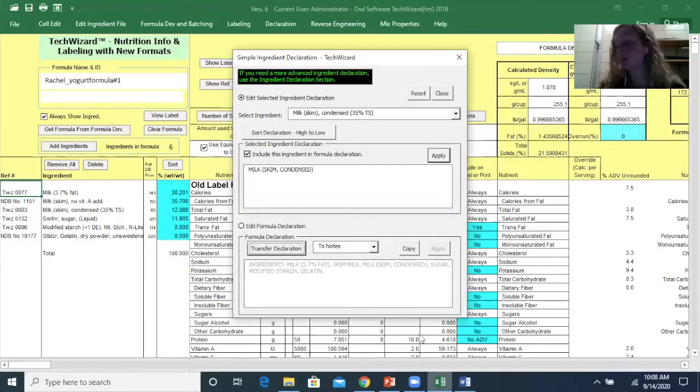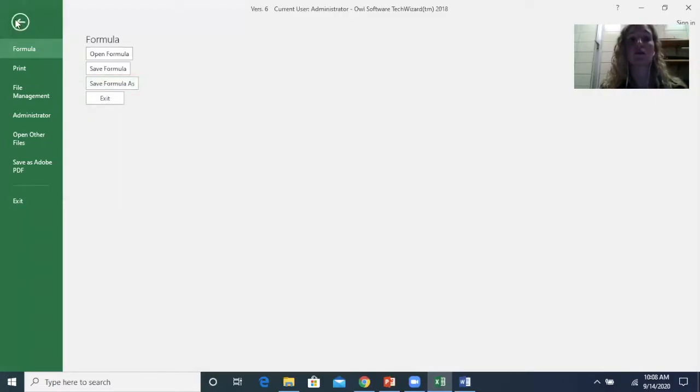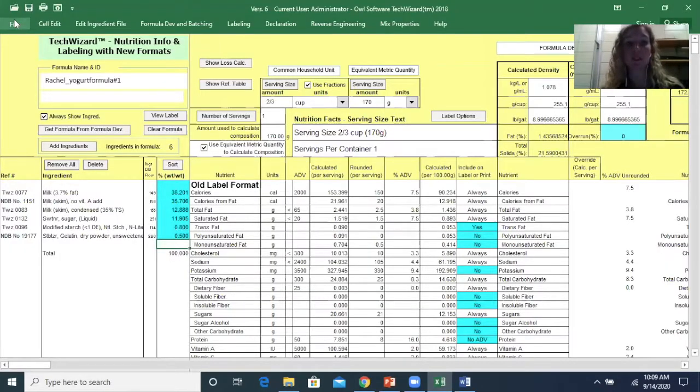I'm not going to walk through the entire second yogurt formula with you. You'll be able to do that on your own. But I just wanted to say, you don't have to remove and re-add all of the ingredients. You can simply change the percent weight by weight here to match the yogurt formulas, but make sure that you go back and do save formula as, and then do yogurt formula number 2. And don't overwrite your yogurt formula number 1, because you'll need to go back and reload yogurt formula number 1 later in the process for the next step that I'm going to show you.